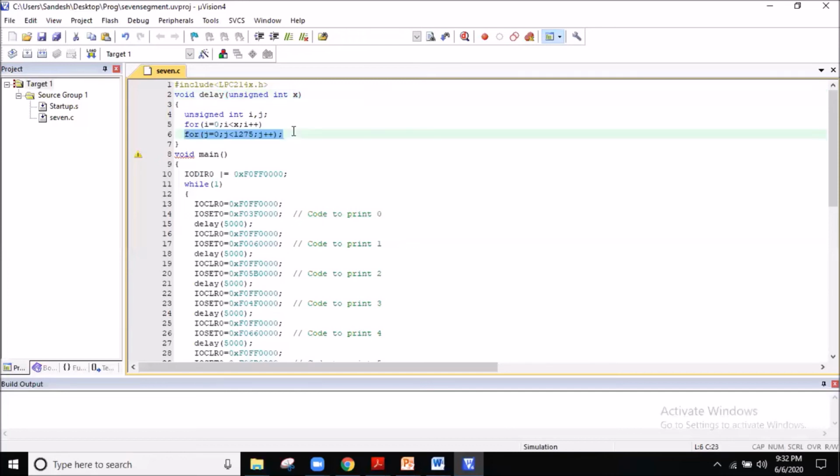Then the inner for loop is for j equal to 0 and j less than 1275. Here 1275 is a constant number. By trial and error, I have selected this number. Then j will go on incrementing. While executing this for loop, we don't have any other statements which need to be executed in the body of the for loop. That's why I've written a semicolon at the end of the second for loop. So this is what the delay function is.